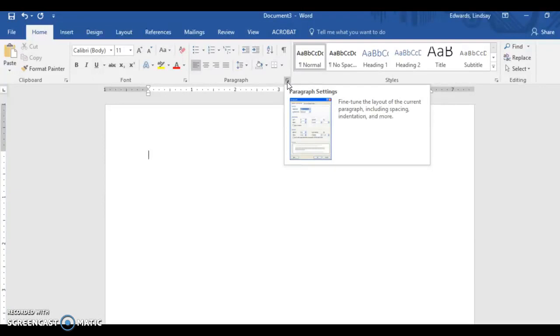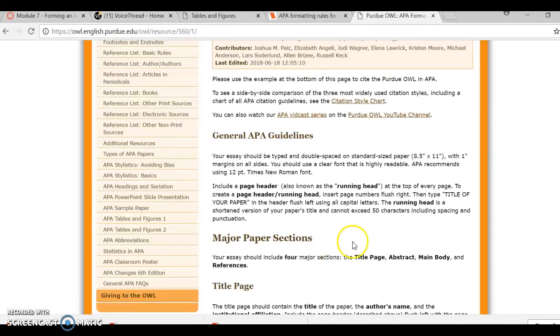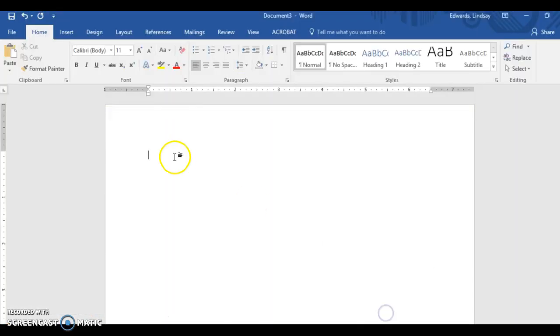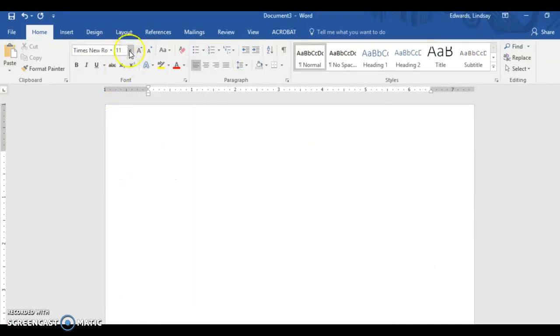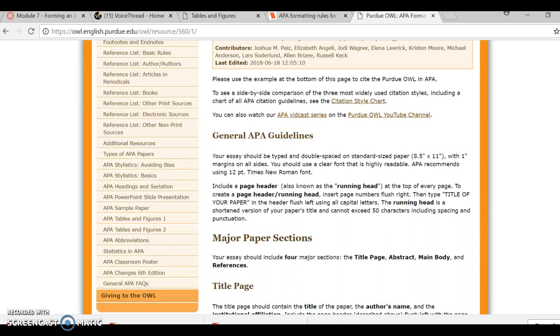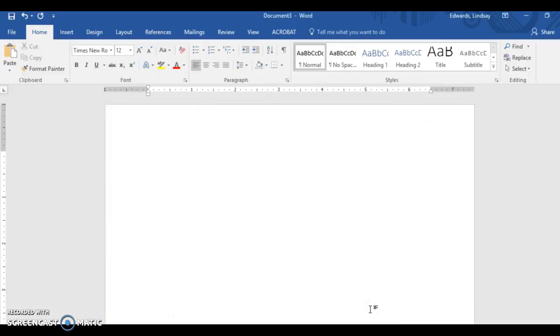They also say here that it recommends using 12 point Times New Roman font. So we're going to go over here and change this to Times New Roman, and we're going to change this to 12. All right, so this is the very initial setup. And then it says you want to include a page header, or what's known as a running head, at the top of every page. And to create that, I'm going to just show you in Microsoft Word.